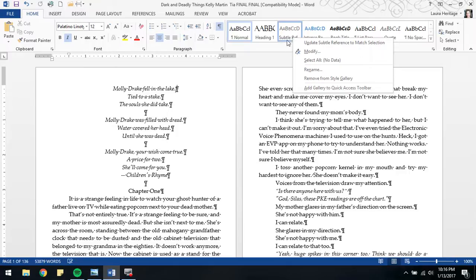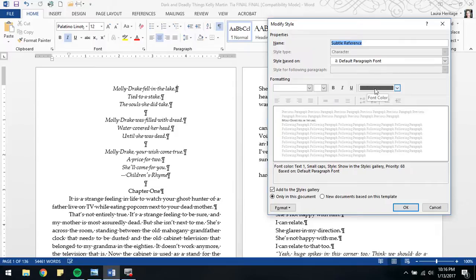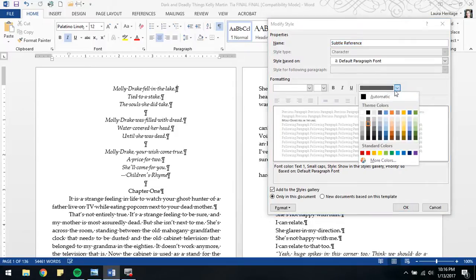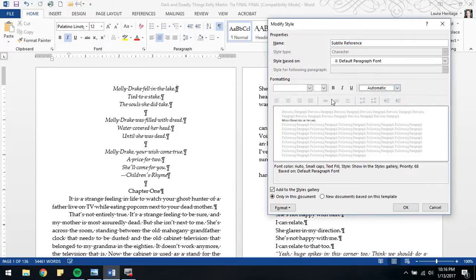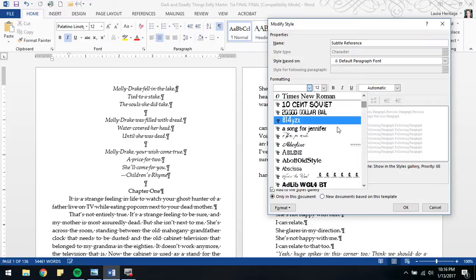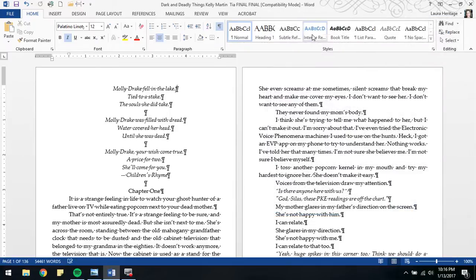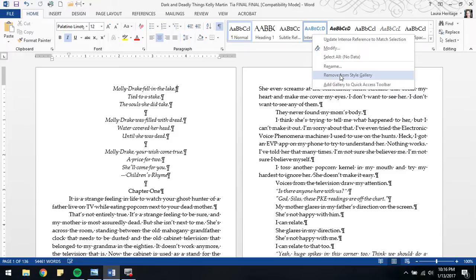I do use the subtle reference, but I modify it. Now usually by default this will come up with a different font color, but we want to change that to the black automatic and to make it 12 point and give it the same font style as our normal. Okay, and then get rid of a few of these others.